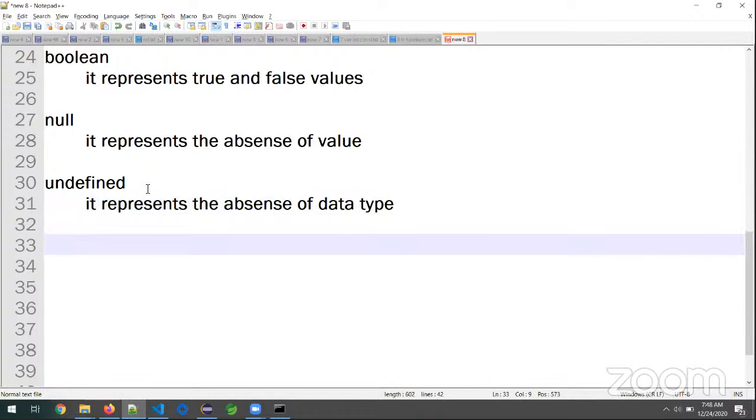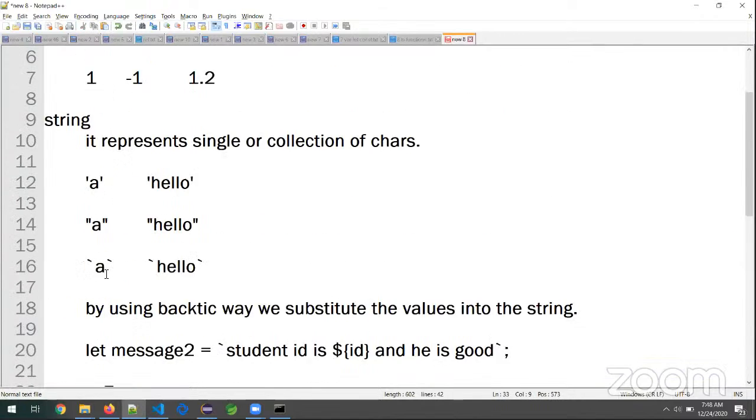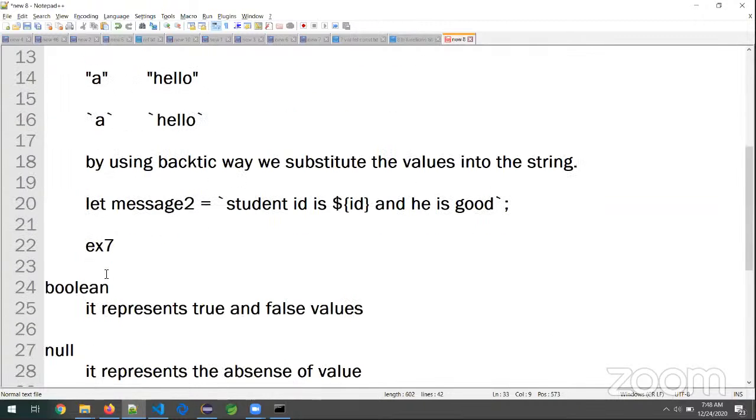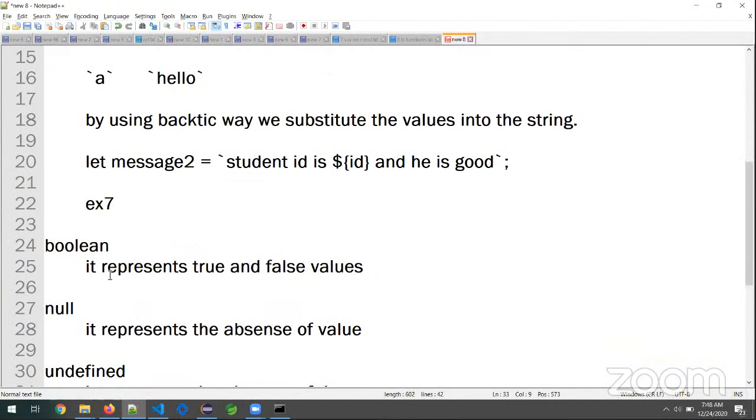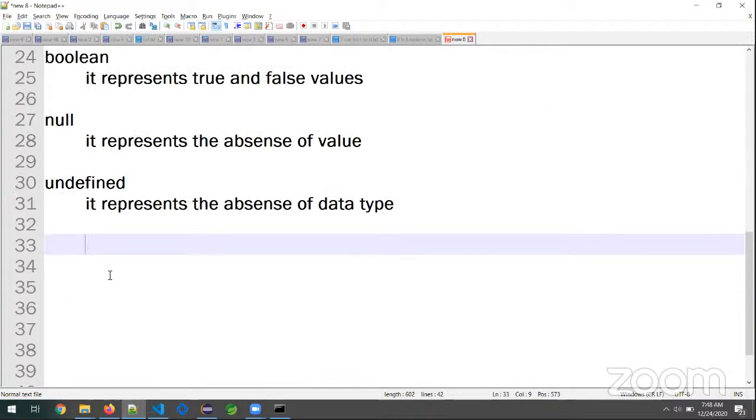What is null, sir? It represents the absence of value. What is undefined? It represents the absence of data type. Both are values set, and they will be handled by your application. So these are the data types available in JavaScript, available in TypeScript also.